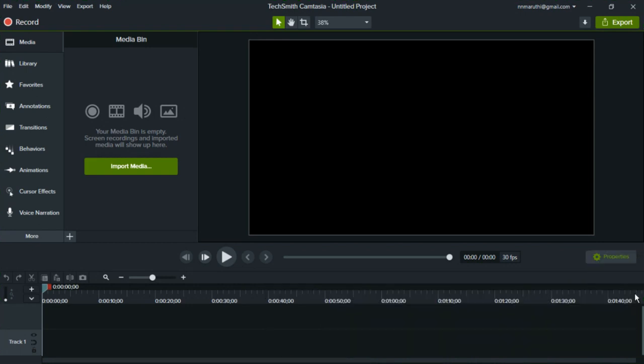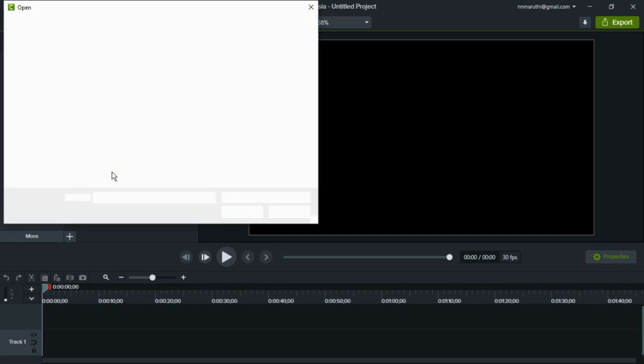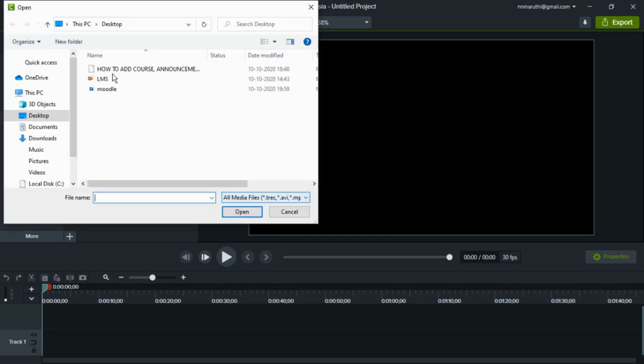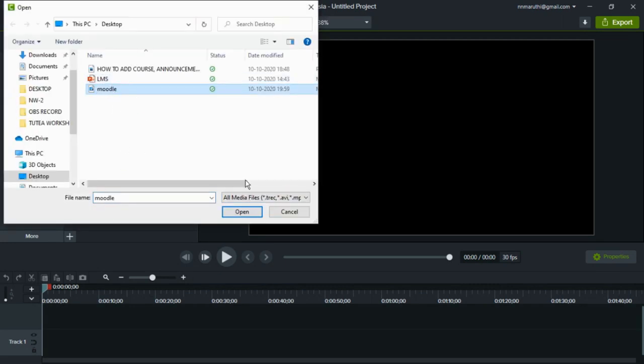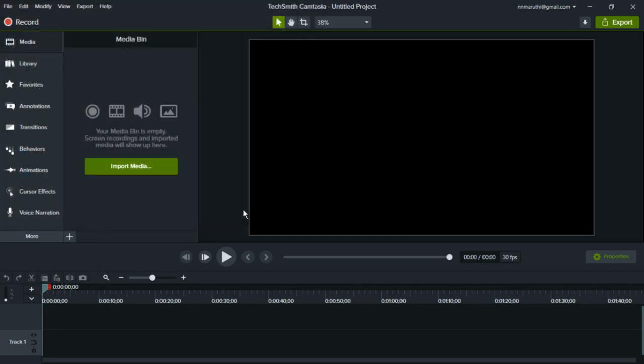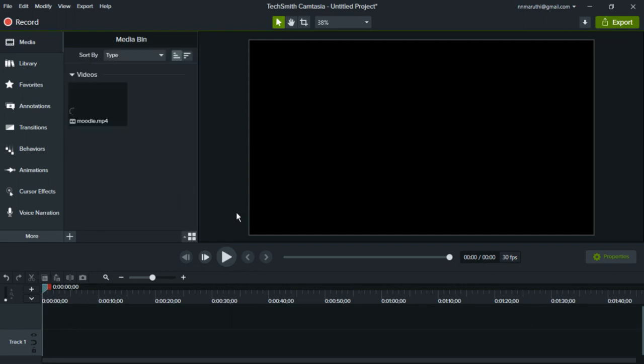Once the recording is completed, it will be imported to this timeline. This is the timeline for editing. Track 1 and track 2 are available. Otherwise you can import the media from your recorded version. Just click on import media and go to the video which you have already recorded or recorded by using this Camtasia software. It will import it on your screen very soon.